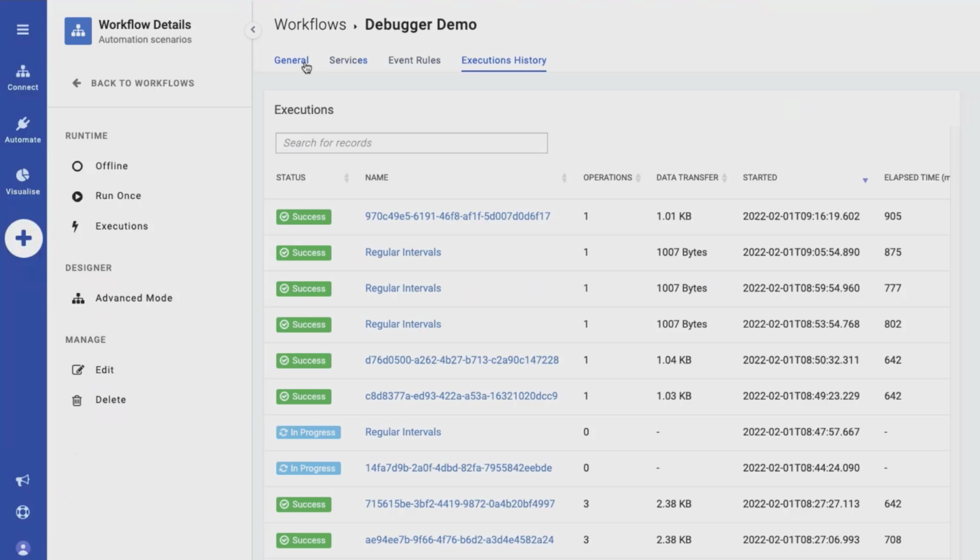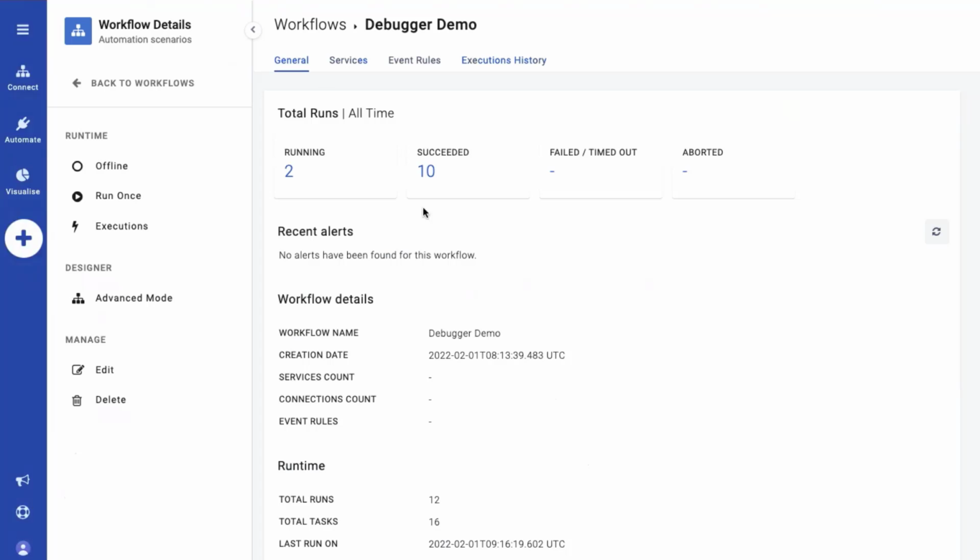In addition, by clicking on the General tab of your workflow details, you can see more insights about it. For example, number of runs happening right now, number of succeeded runs, a total of runs all time, a total of steps all time, a total of failed, recent errors, and many more.